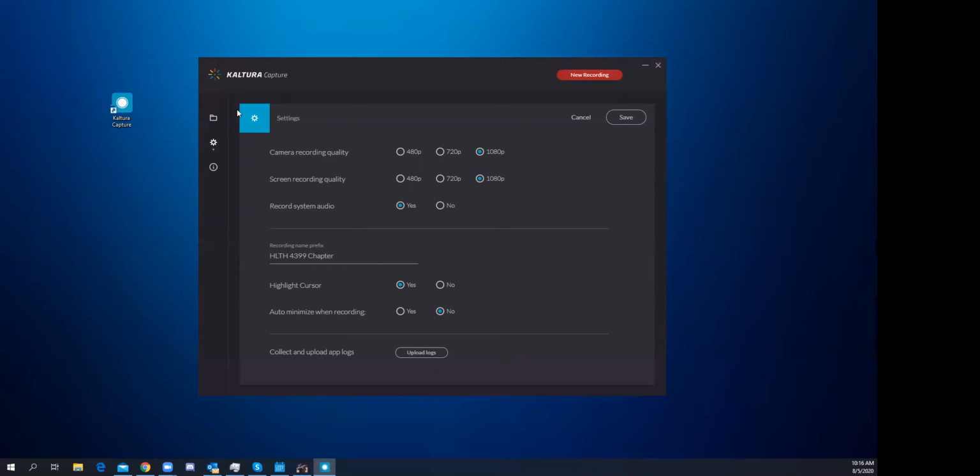All right, sorry about that. We're gonna go ahead and take the next step forward here. Right here, you'll see a recording name prefix. This is very useful if you're recording multiple sessions throughout a recording session using Kaltura Capture.